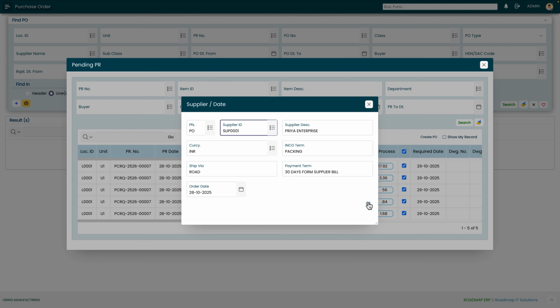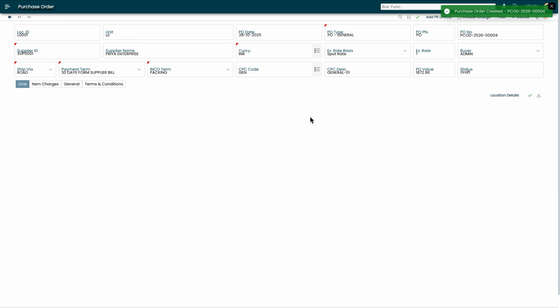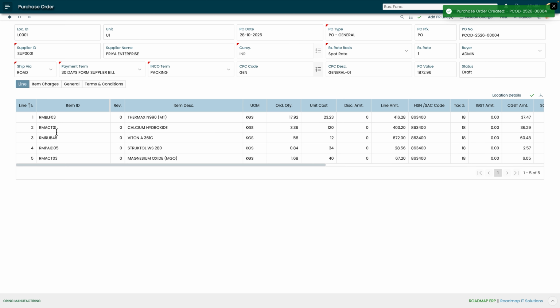Click OK. Now the purchase order is created by carrying all the referred line items in the purchase request to the order page, and you can refer to the order quantity, unit cost and line amount. HSN code, SAC code of the item is automatically updated from the item master. Based on the HSN code, tax amount is also updated.